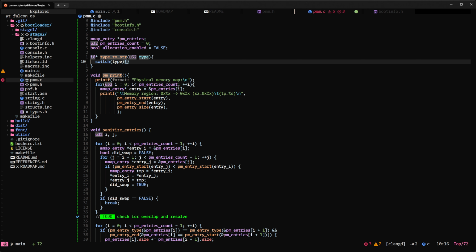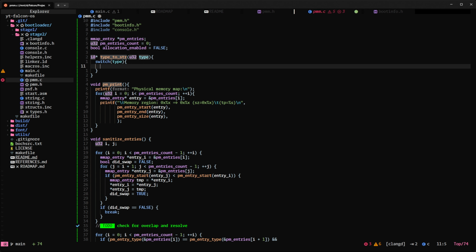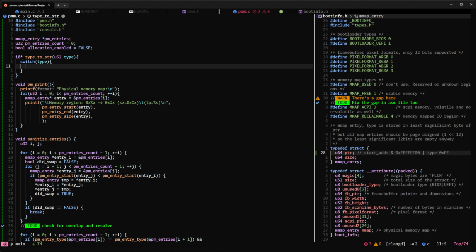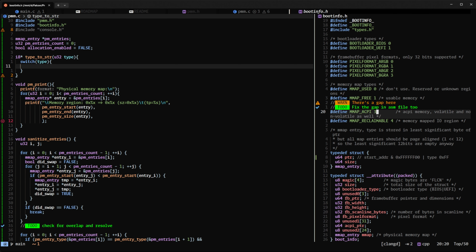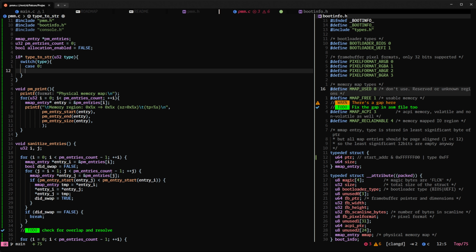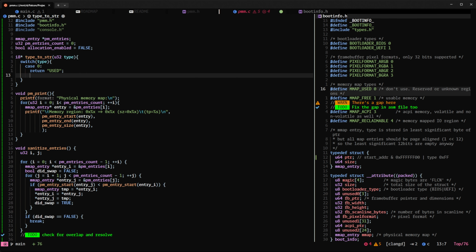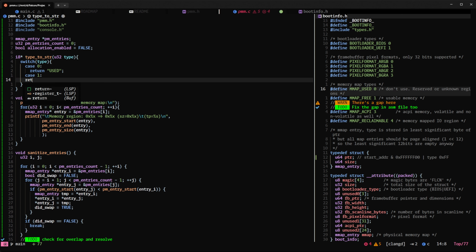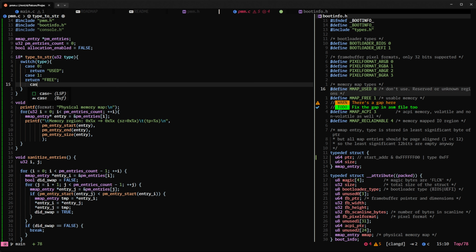So for the types that we currently have, let's take a look at boot info. Right, so hold on, where are my types though? So these ones. Okay, cool. So case 0 would be used, so return used. There we go. Case 1 would be return, what's one? One is free. Right. Case, I guess we don't have two.